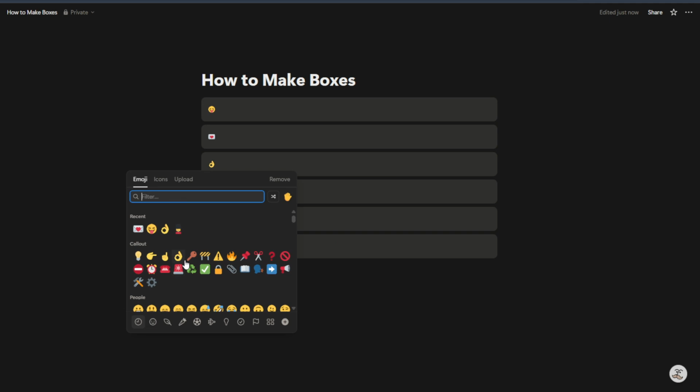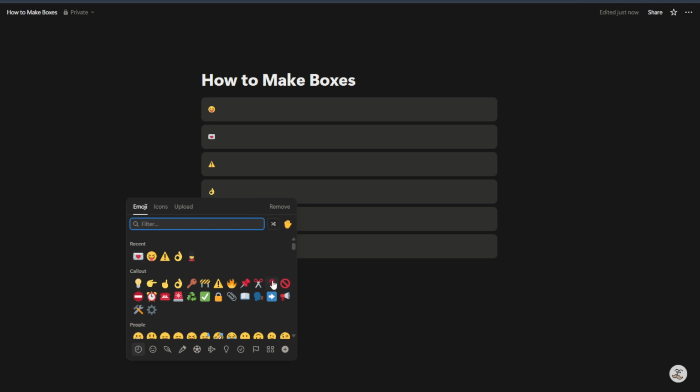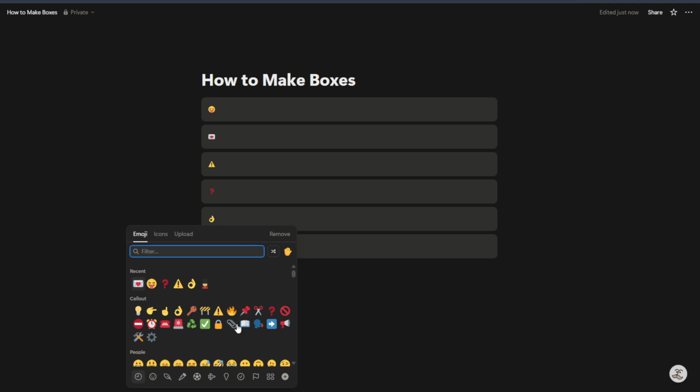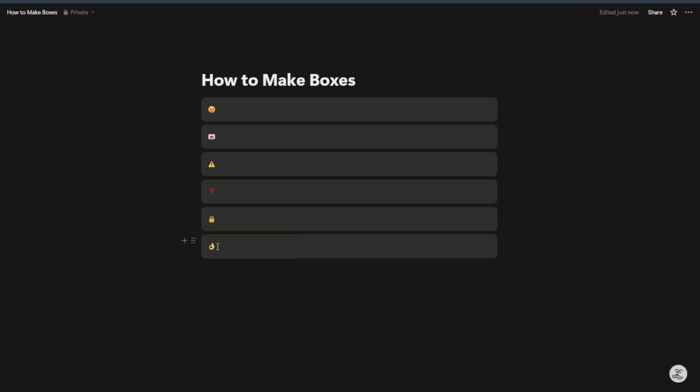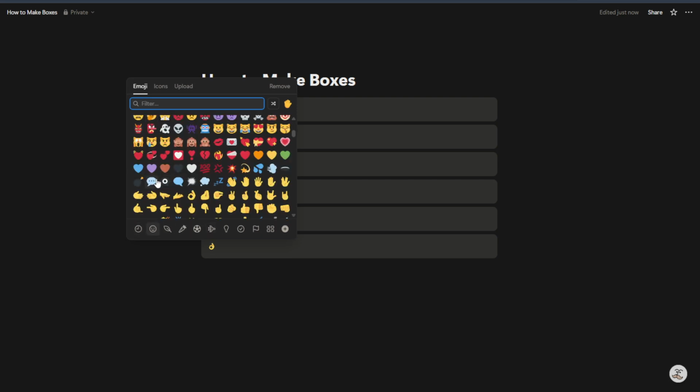If you want to display text within your box, simply click inside the callout block and type your text. You can fully customize this to include any kind of text formatting, be it bold, italic, or underlined. This helps in highlighting important pieces of information. You can also add links if you need to reference other Notion pages or external websites.